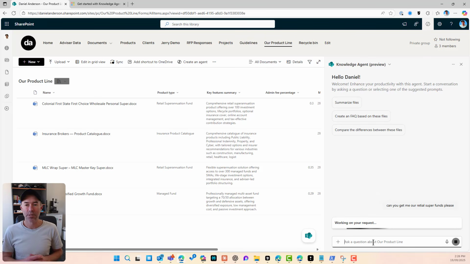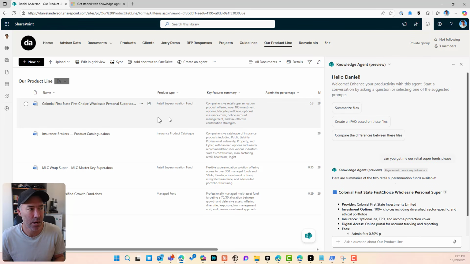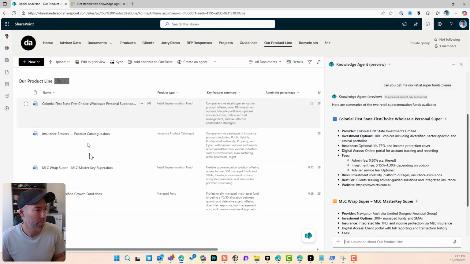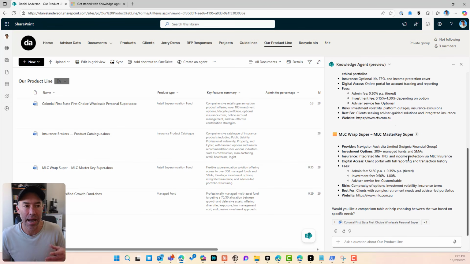All right, so let's interact with this. This information here, you can see I've got retail superannuation fund as a product type. So let's see what we come back with. We should come back with Colonial First State, which is good. And we should come back with MLC. Both are our retail super funds.